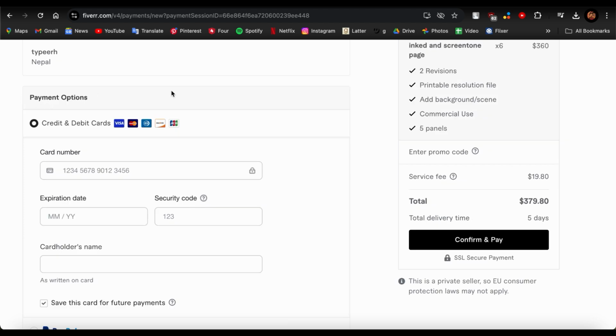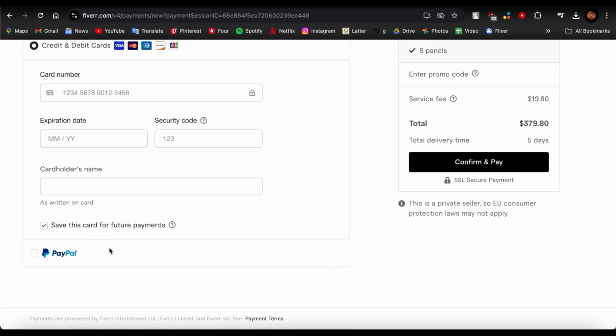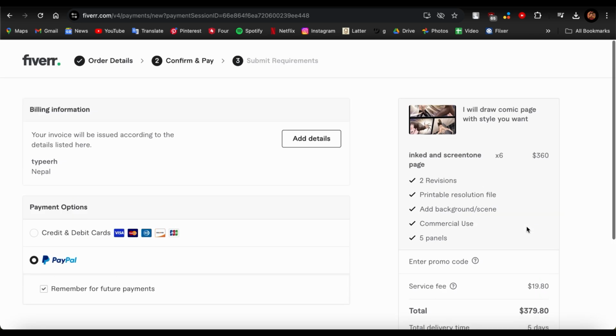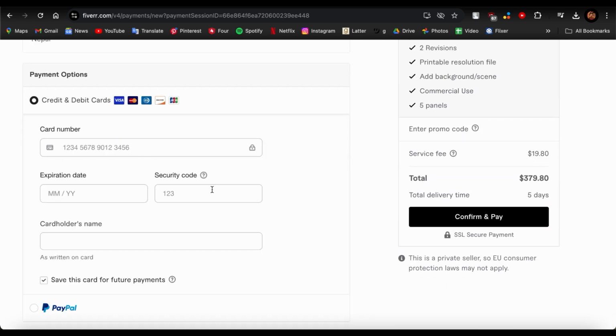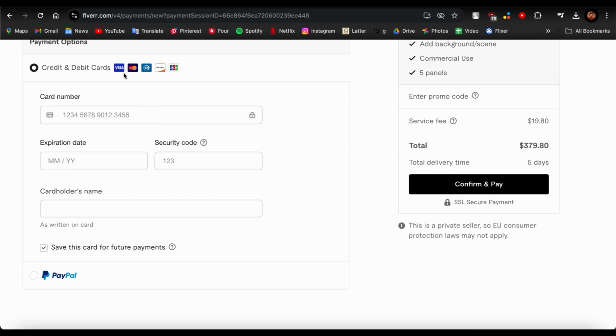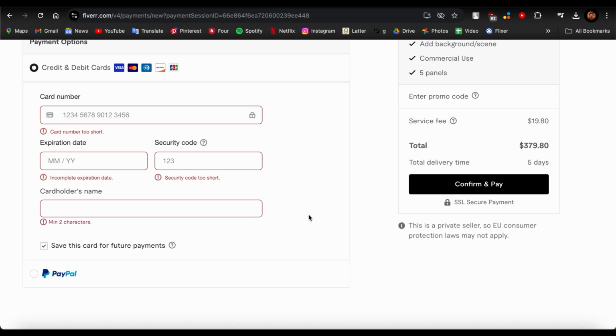And now you'll see payment options. So guys, you can either choose to add a credit or debit card payment method, or you can also choose PayPal. As you can see, PayPal is much faster, it seems, and debit and credit cards are also here. You can just type in your card number, the expiration date, your security code, and the card holder's name. And guys, do not forget to write it as it is on your card. If you have a small typo, then it would be completely invalid.